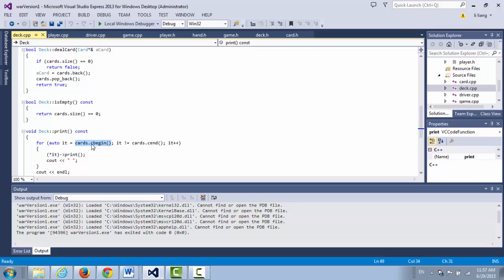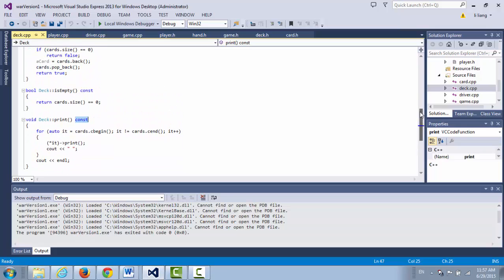You see here I use cbegin and cend. That's for constant, which means you're not going to modify this card. This print function I declared as a constant member function, which means it's not going to modify any data members. When you use the iterator, you have to use cbegin to say that while I'm iterating, I'm not going to modify it. So that's cbegin and cend.